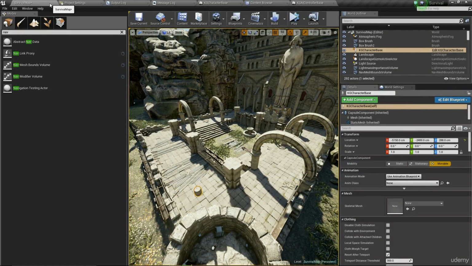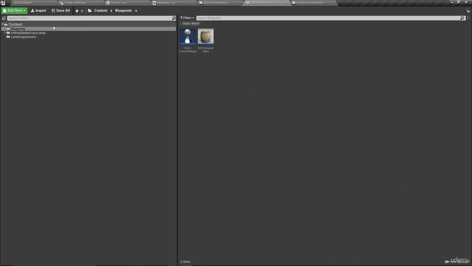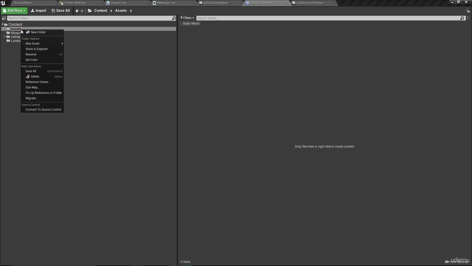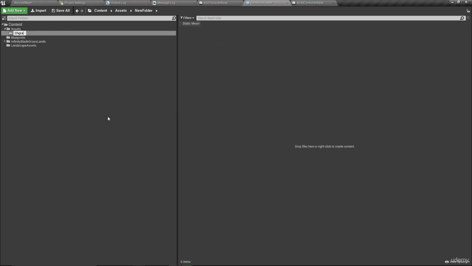So now we're going to go ahead and set up our character to actually have some sort of body. I'm going to go to my content browser, create a new folder, and it's just going to be called Assets. And within the Assets folder, I'm going to create another new folder called Character. Actually, not Character, let's call it Knight. This way we can split things up a little bit.